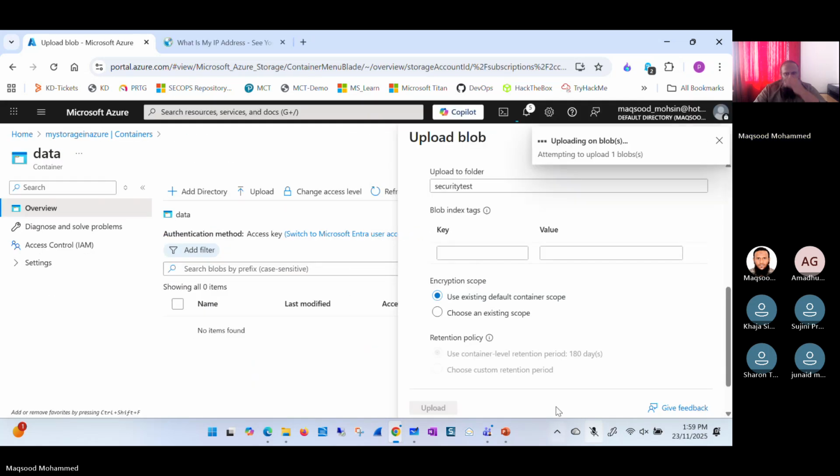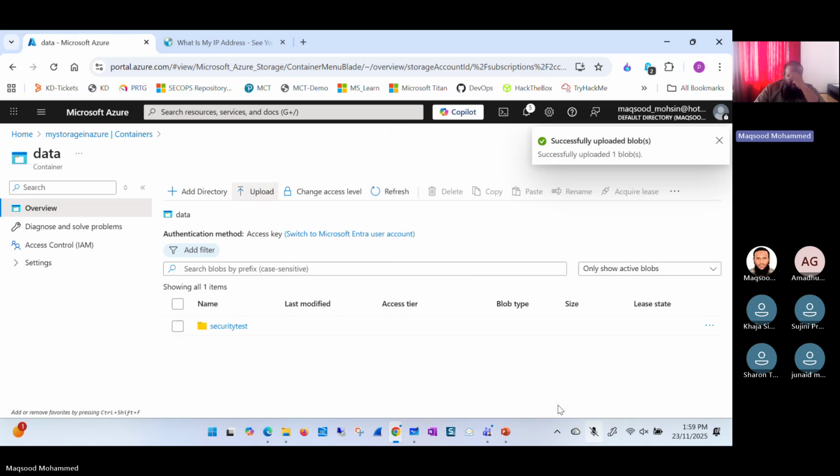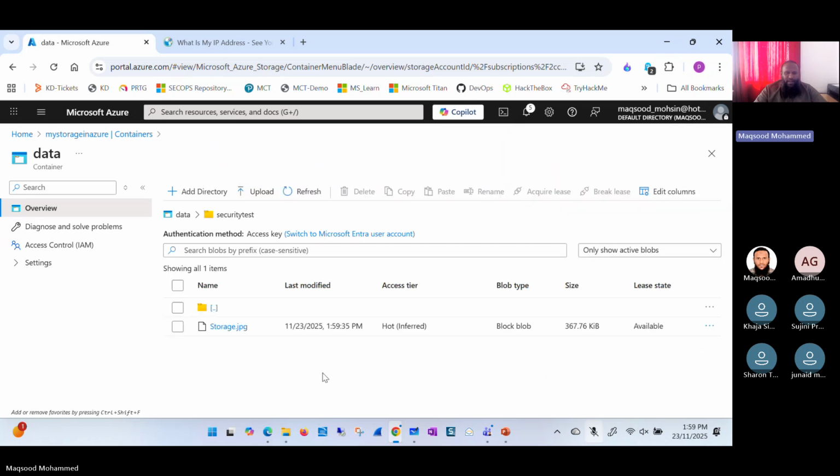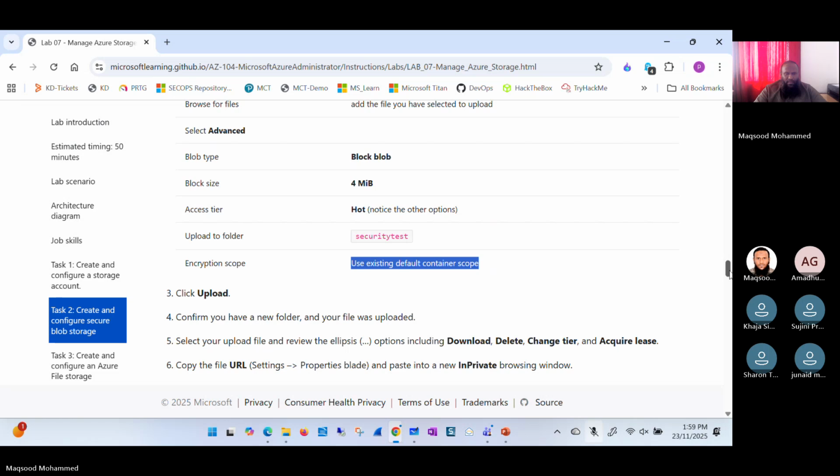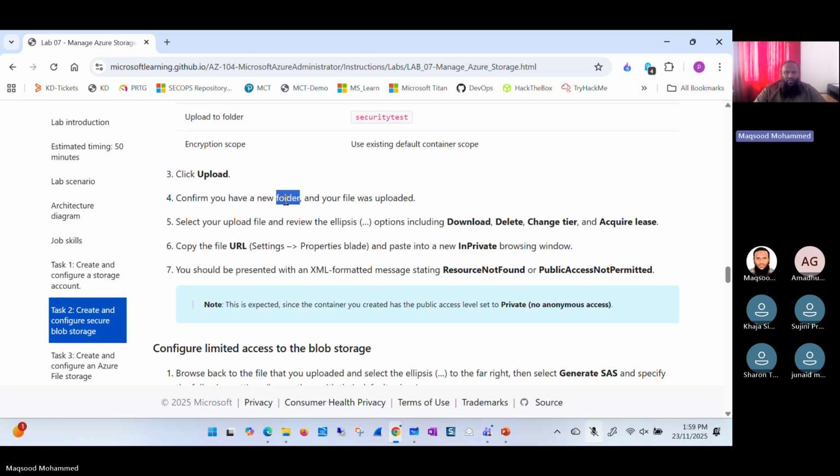So what are we doing? We have created a blob storage container, and in that storage we have uploaded a file. You see that in your storage account, you have a folder created, security test, and there's a file stored which I have uploaded from my machine. Confirm you have a new folder. Yes, the file is uploaded.